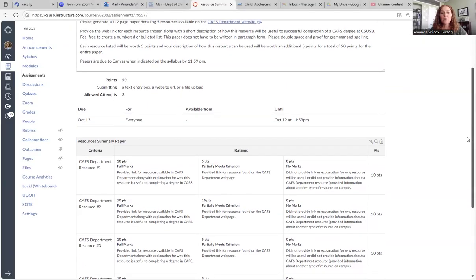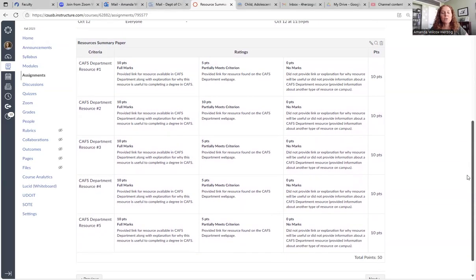Down at the bottom here, you can see what you're going to get points for. There is a rubric that you can use. You get full marks if you both have 5 resources, put the link for each resource, and tell why it would be important to you.